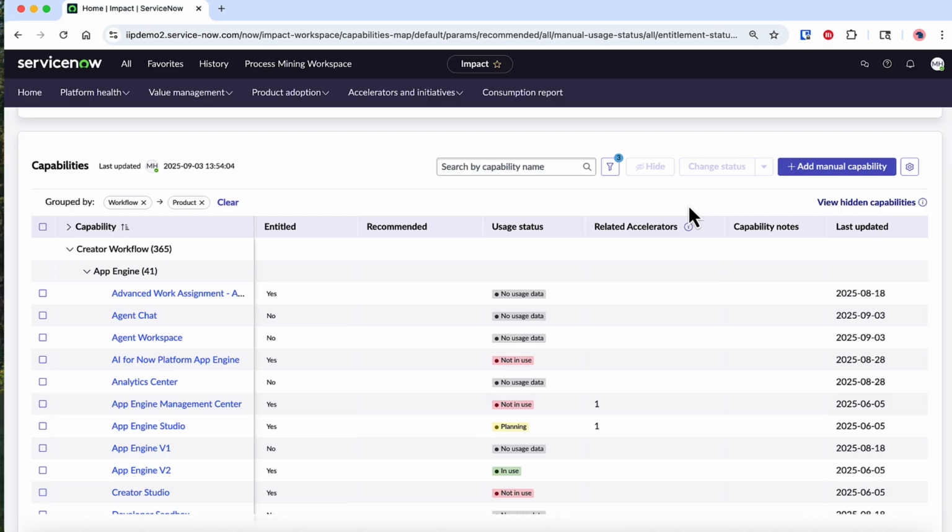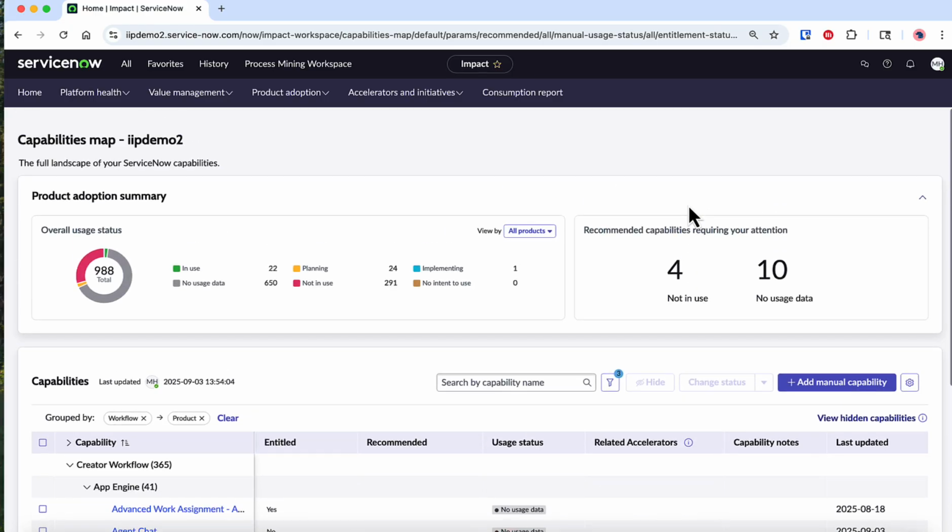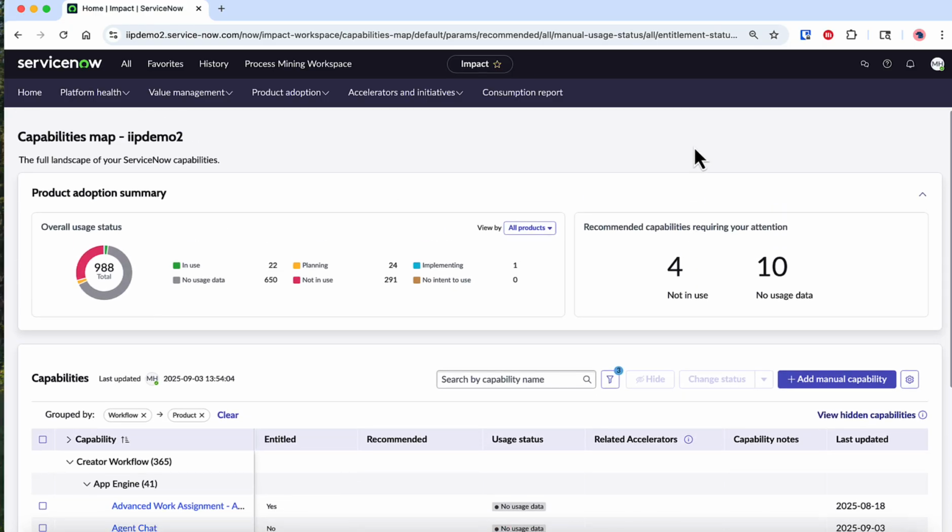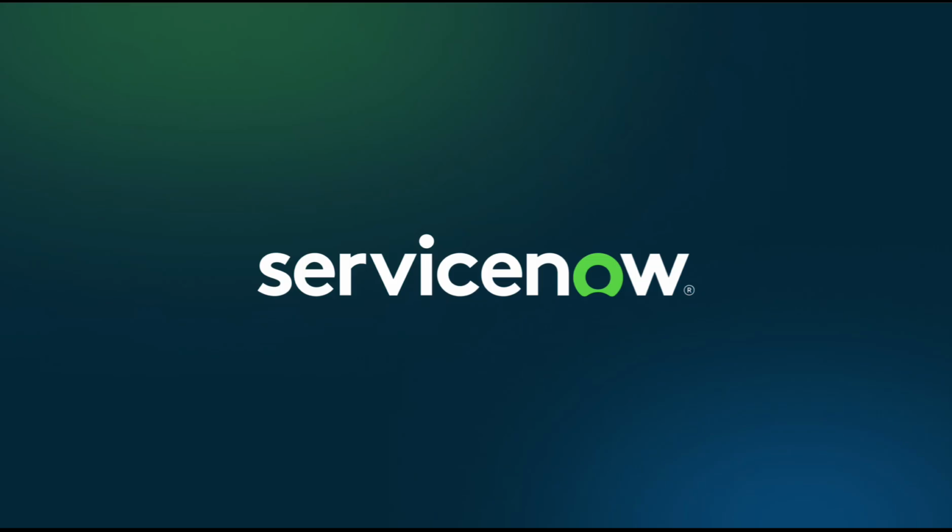Now you've learned how to navigate and manage your capability map in ServiceNow Impact. As you implement more capabilities, you constantly increase the value you get from your ServiceNow investment. The capability map provides complete visibility and control over your ServiceNow capabilities, helping you ensure that you're not leaving valuable functionality unused and helping you to make informed decisions about product adoption and track implementation progress across your organization.